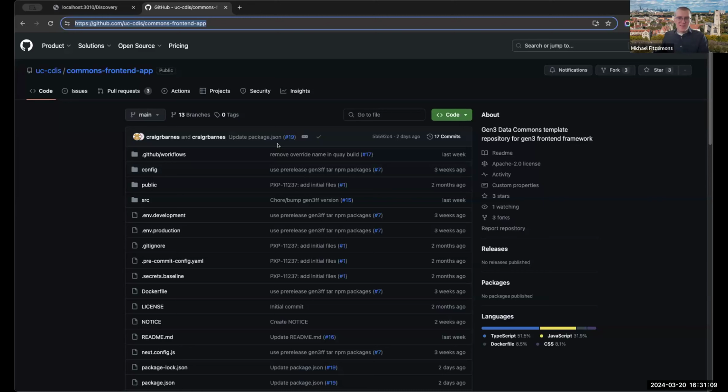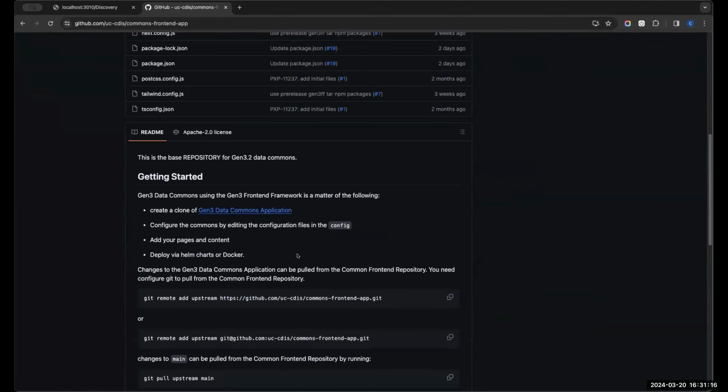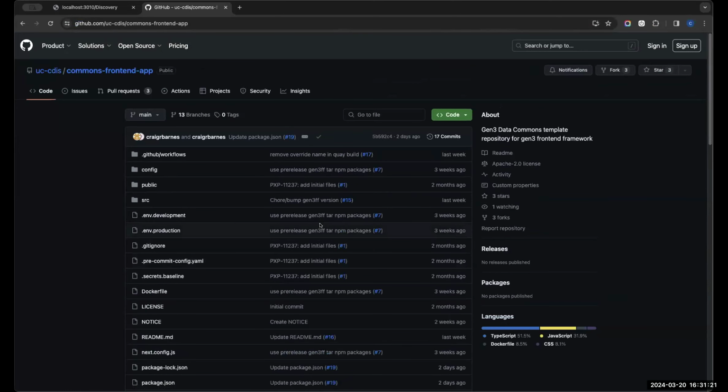In case not everybody knows what 3.2 is, this is a lot of new improvements to the front end for Gen 3. This is a base repository for the 3.2 data commons. There's one of two things you can do. There's a sample app which you can pull from the Gen 3 front end framework repo, and then you can develop there. But if you really want to deploy a commons, the idea is to fork off of this Commons front end app, and then you can start adding configuration there.